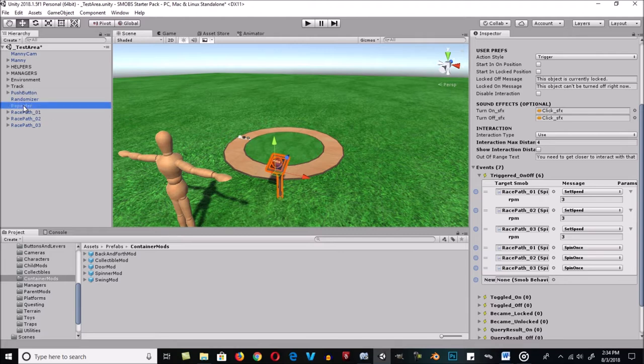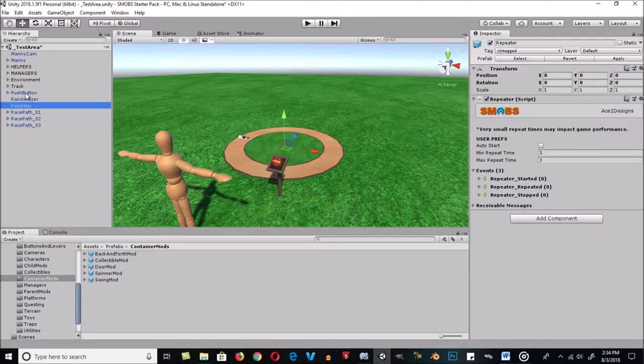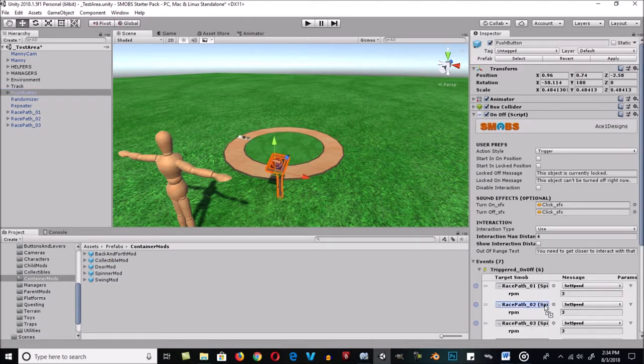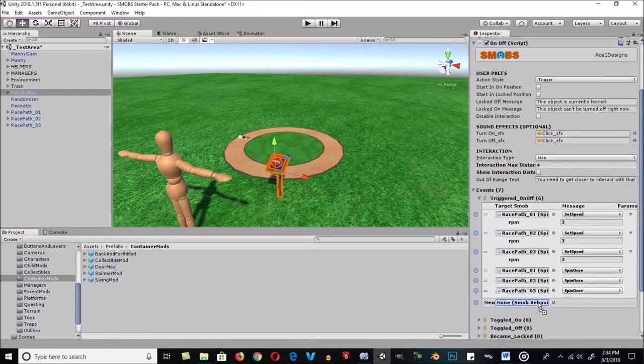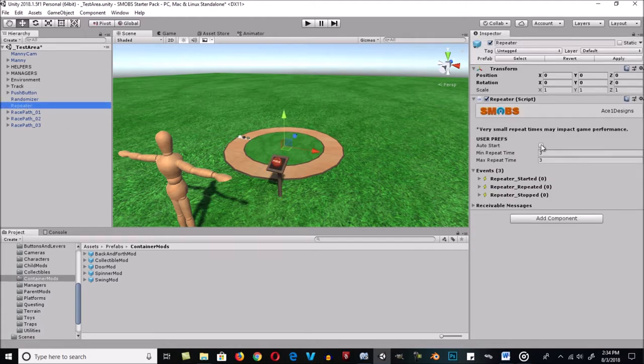I also want to get the repeater started, so I'll drag in the repeater and tell it to start repeating. Now I'll select the repeater and make sure auto start is unchecked. I'll change min and max repeat times to 1. That will make it repeat every 1 second.